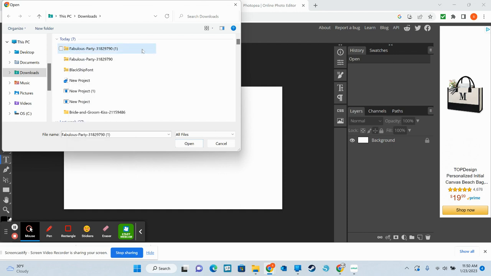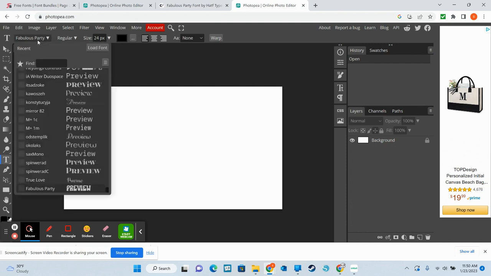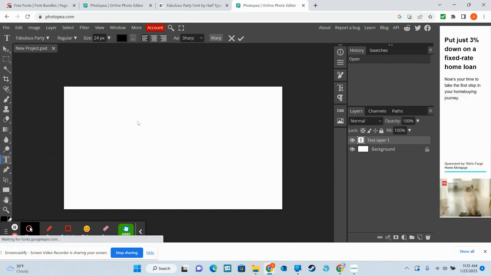For some reason on this program, you don't need to unzip, which is nice. So all I'm going to do is double click Fabulous Party. It's now loaded. I already have it selected. Fabulous Party, and now type tool. You can see how incredibly small that is. I don't know why it starts that way. So let's type in our text, hello world.